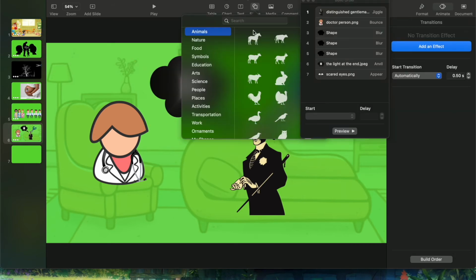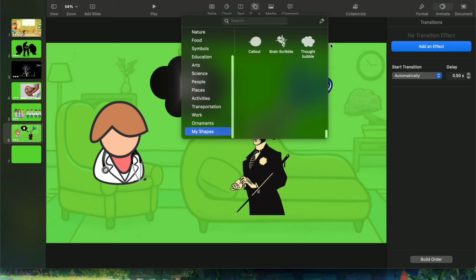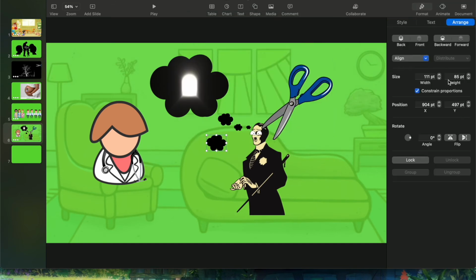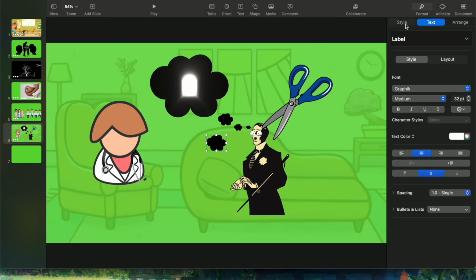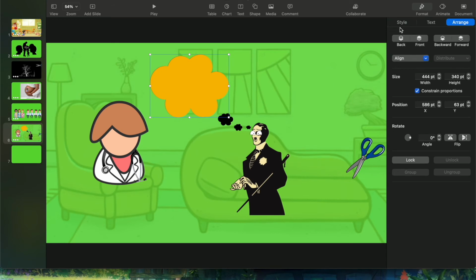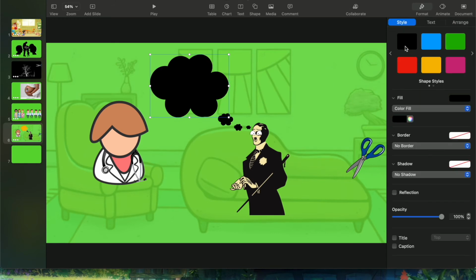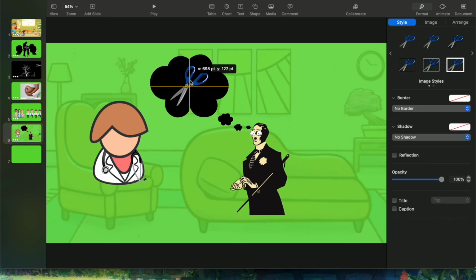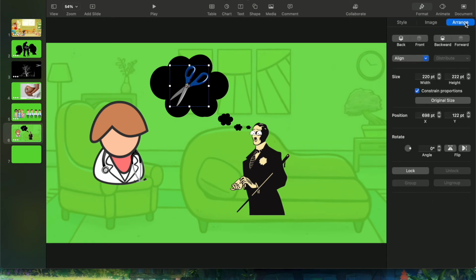So I copied and pasted the shape a couple of times. I changed the size of it and I added the light at the end of the tunnel into this call out. I made that orange so that I could see. Here I'm overlaying these two thought bubbles because I want them to appear in the same space. I want it to look like the scissors are appearing out of nowhere. So that's why I made it orange and overlaid it so that it would be exactly the same size. And now I'm subbing the scissors into our little thought bubble here.